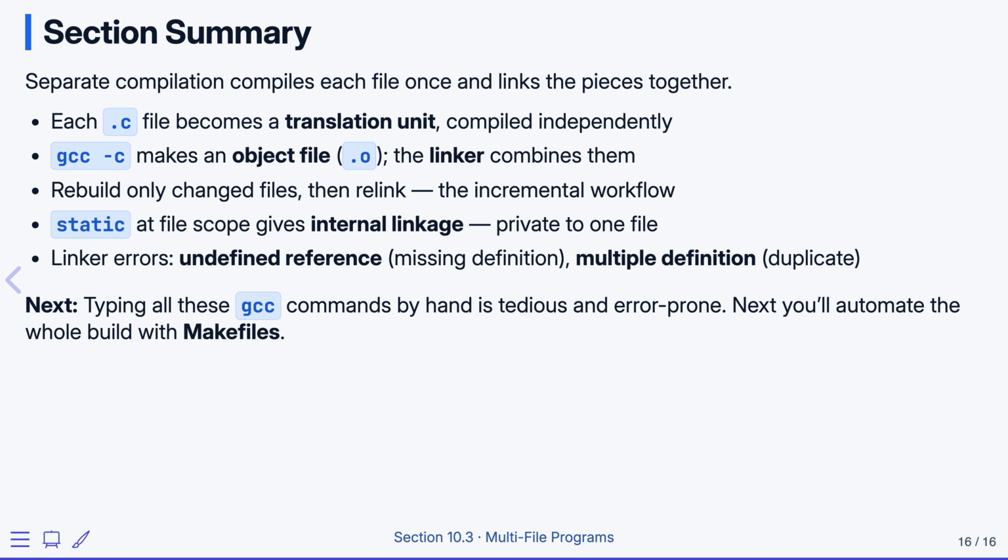And remember the two linker errors. Undefined reference means a definition is missing. Multiple definition means two files define the same name. Next, typing all these gcc commands by hand is tedious and easy to get wrong. In the next video, you will automate the whole build with makefiles.